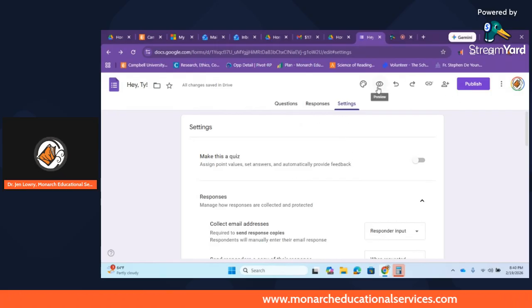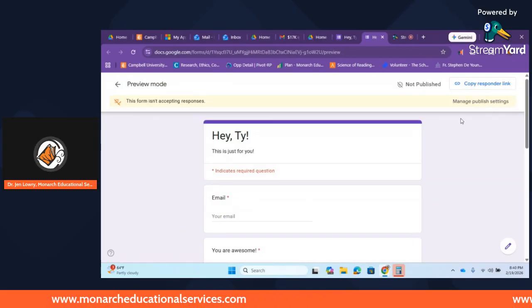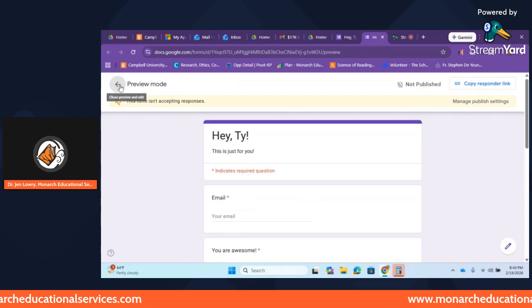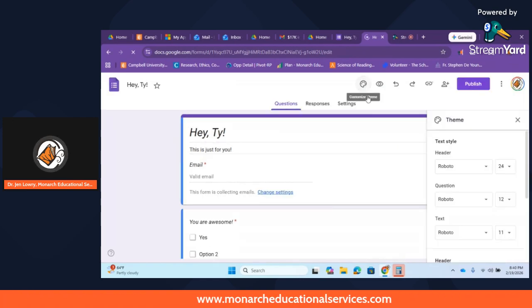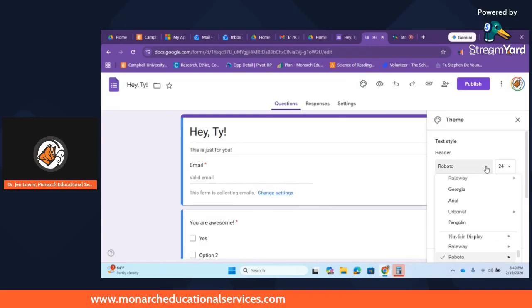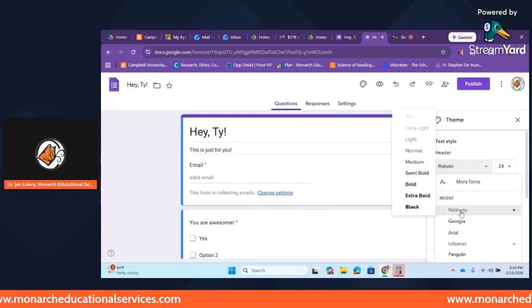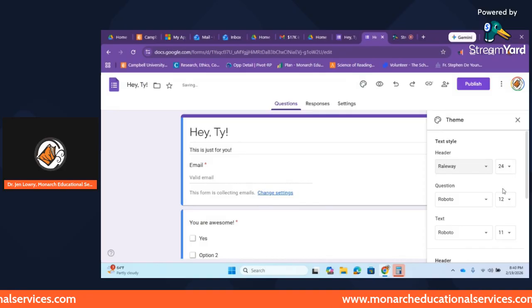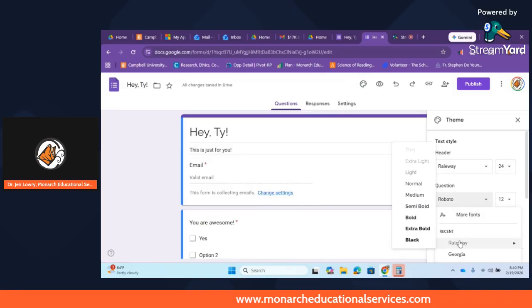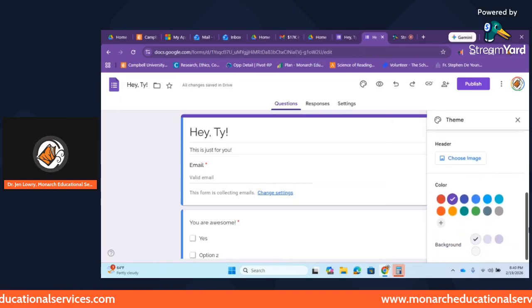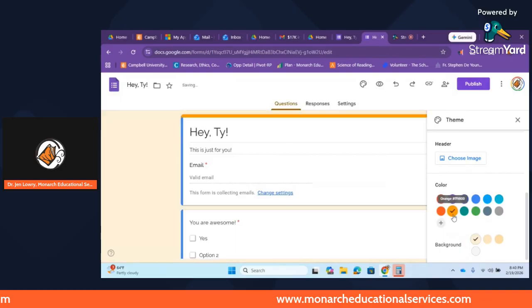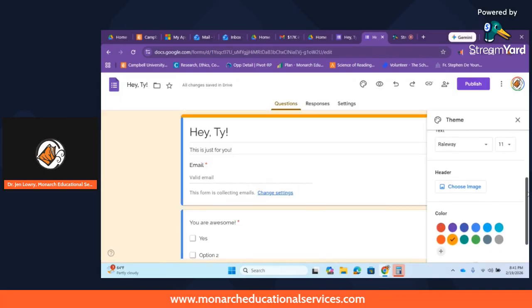Now you're going to come up and make it pretty. Right now, if you just preview it, that is what it's going to look like. It's just plain. I know that's your colors though, that purple. So when you come here, customize the theme, now you get to play. My favorite font, I use it for everything in my life, is Railway. I'll tell you why later. It's just so sentimental. So Railway is my font. So I'm going to change everything to Railway. My business colors are orange, of course, for monarchs.